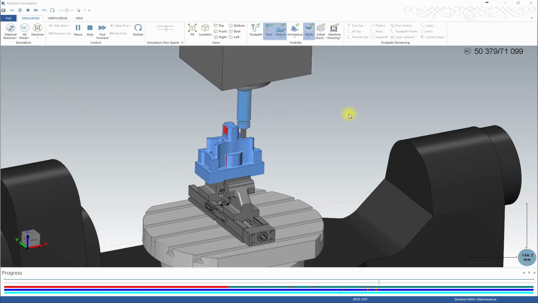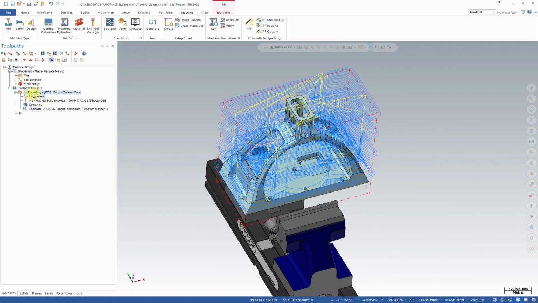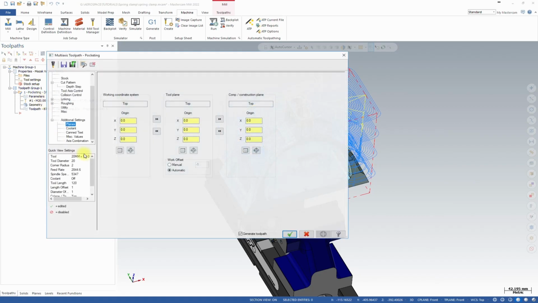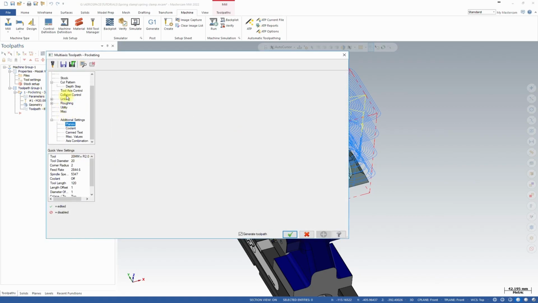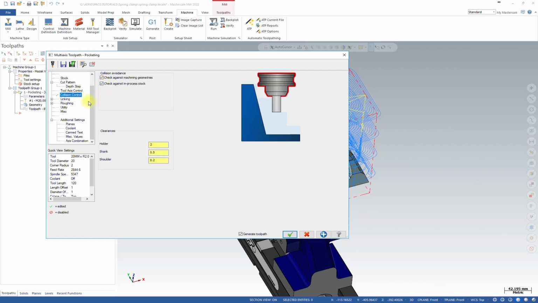But because we didn't ask Mastercam to check against in process stock, Mastercam will ignore the material that is left from the roughing. And in the result, as you see on the screen, we can have some collisions between the holder and the material that is left on the 3D model after roughing. So let's go back quickly to the parameters of this operation and we will fix it. And in the collision control, I want to leave that tick as well.